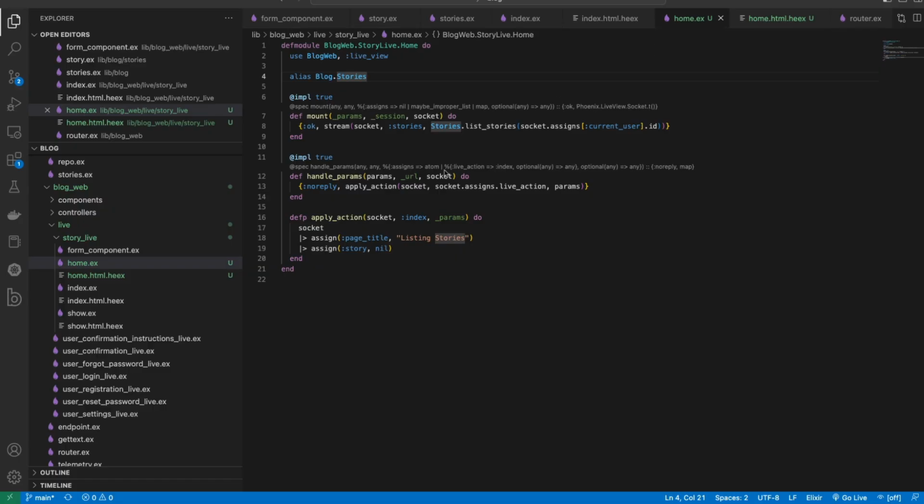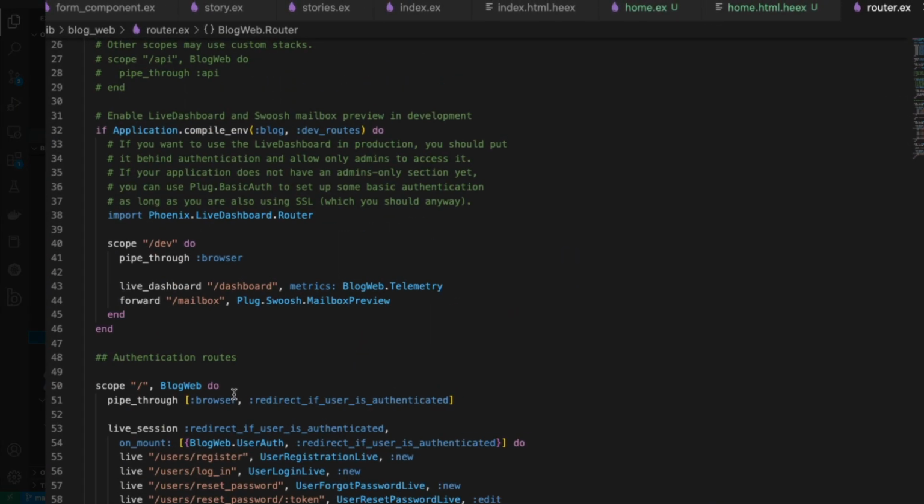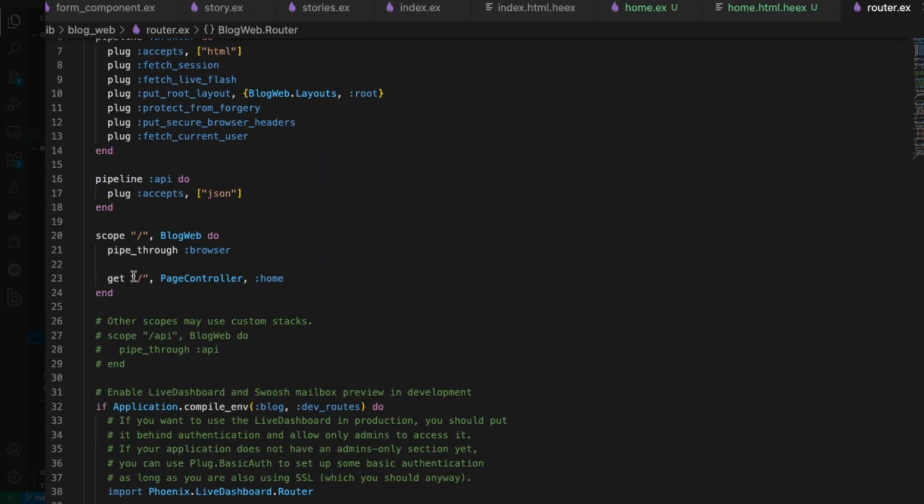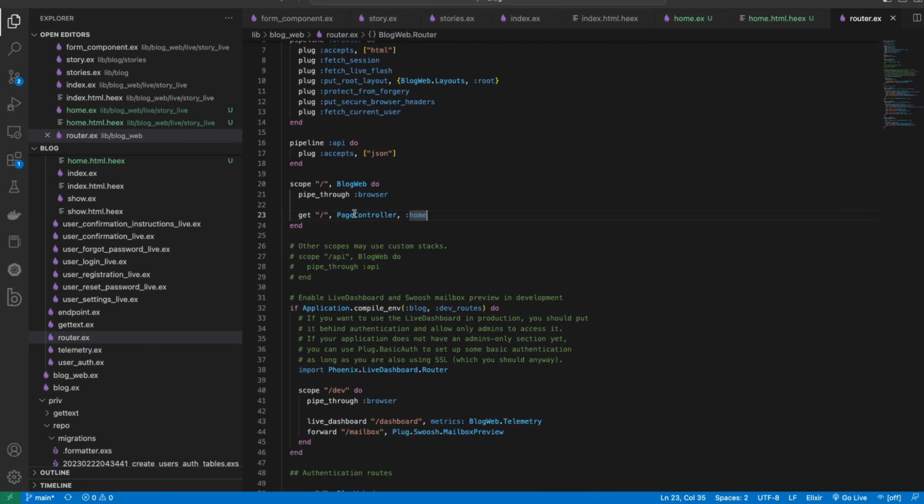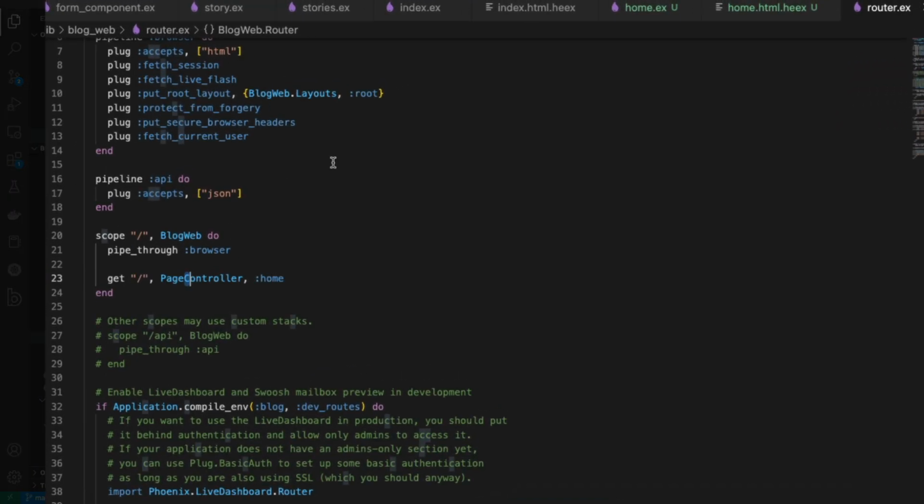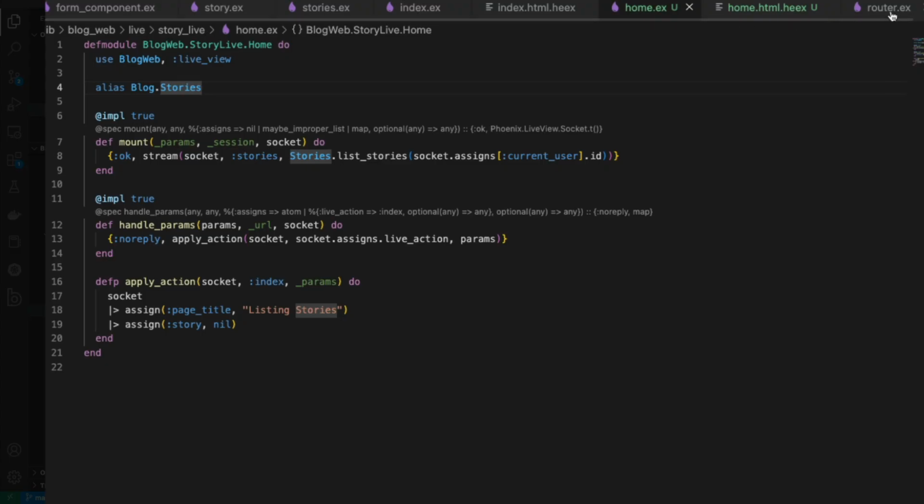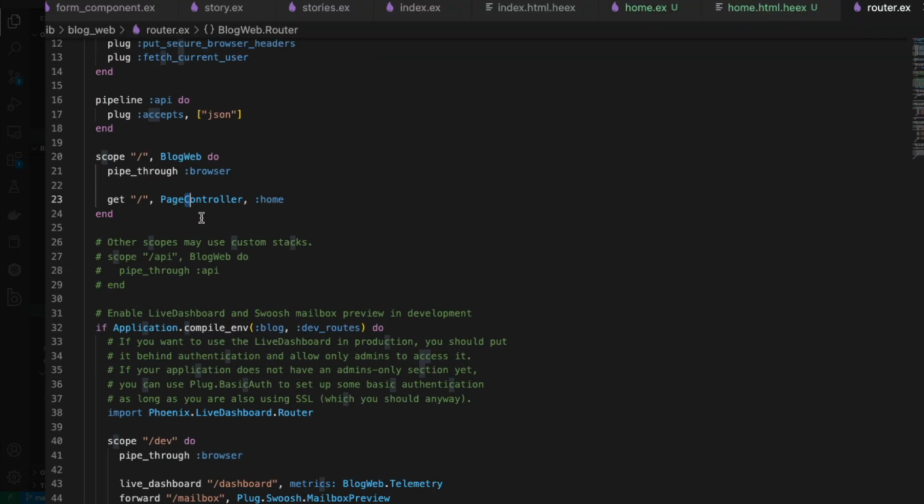Let's make our home module actually load on the page by going to our router and changing it so that our publicly accessible home page is no longer a page controller. If we go to our home page now, we can see that it's this page. We're going to turn that into our home page, so we're going to turn it into this home module. The way that we do that is we just change this to be StoryLive, and we're going to make it Home. And then we need to change this to be a live view.